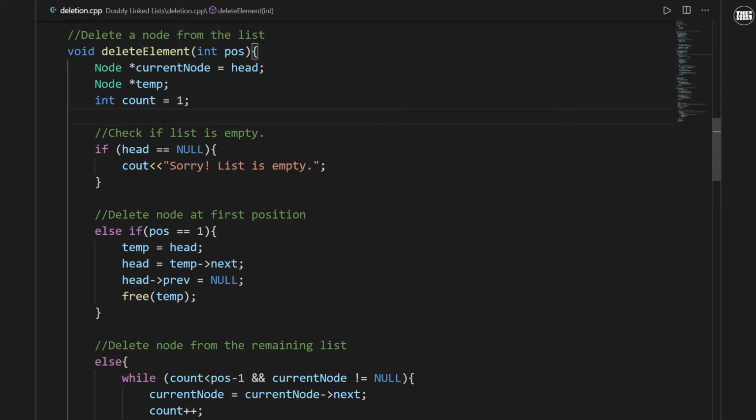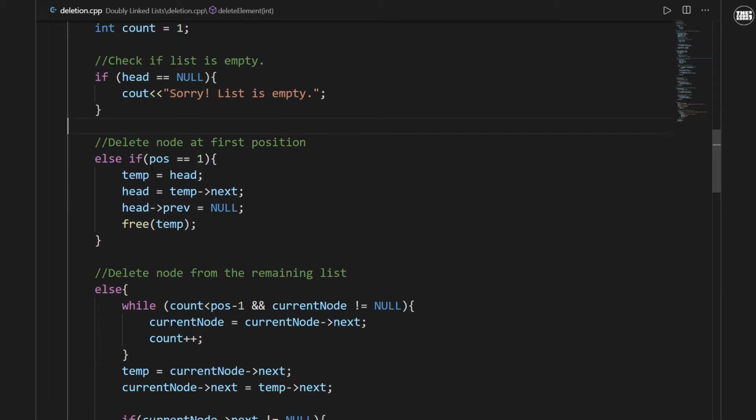Next we check if head is equal to null. So if head is equal to null, then it means the linked list is empty and we cannot delete any node from it. So it will print out, sorry, linked list is empty. If head is not equal to null and position is equal to 1, then it means that we have to delete the node at the first position. For this we will use the first algorithm.